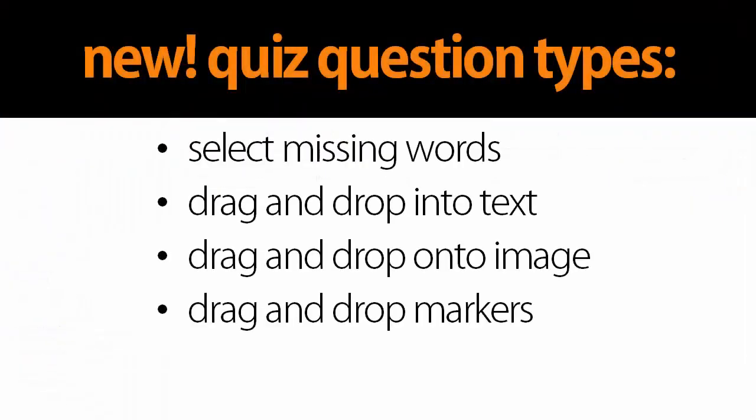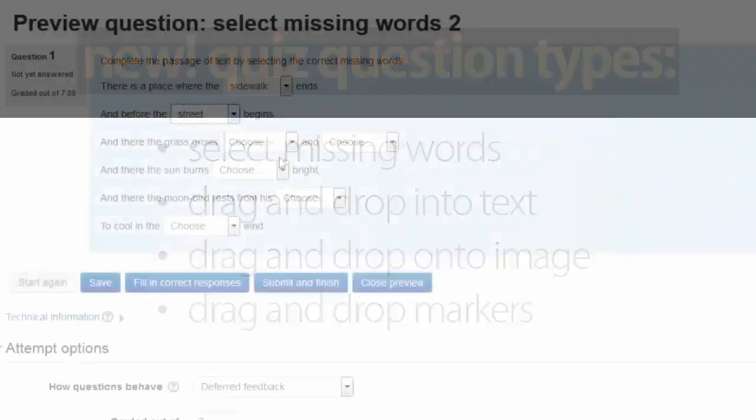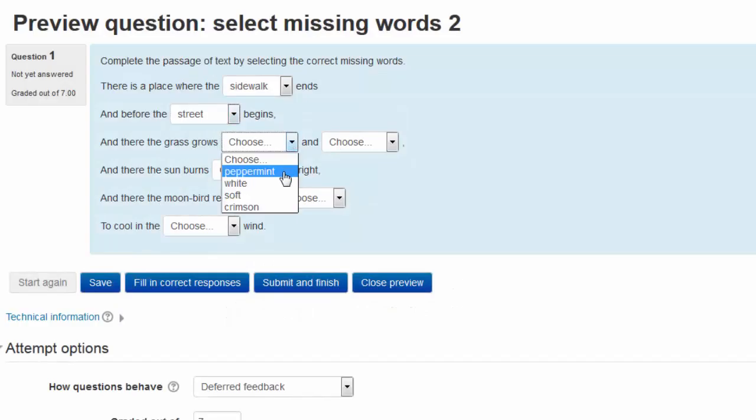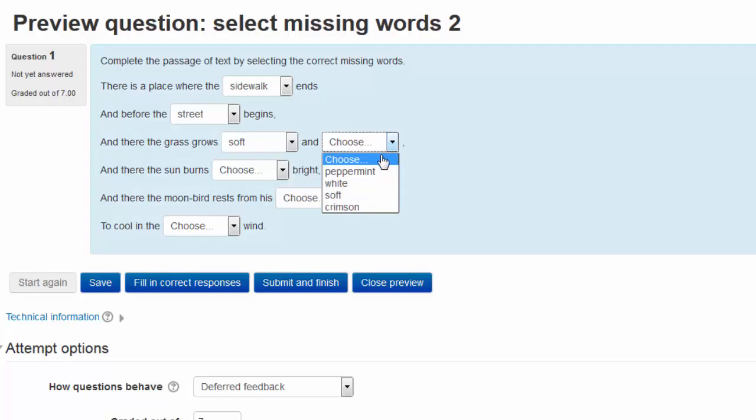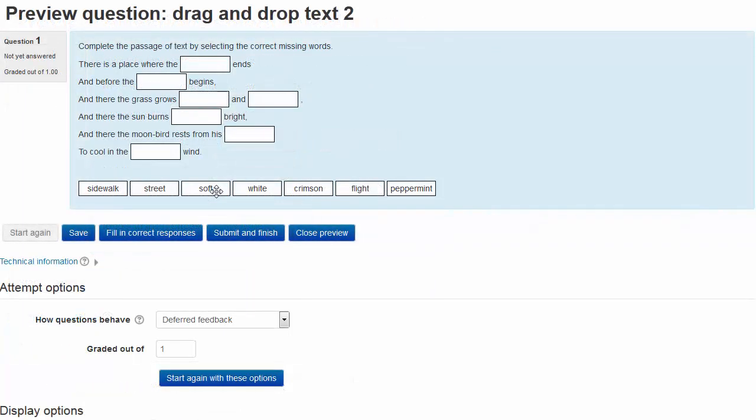The quiz feature includes 4 new interactive question types. For the Select Missing Words question type, students choose the correct missing word from a drop-down menu to complete a sentence or paragraph. The Drag and Drop into Text question is similar, but instead of drop-down menus, students drag word choices from a word bank onto the correct space.